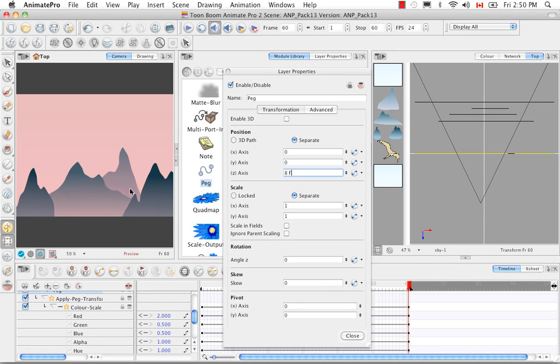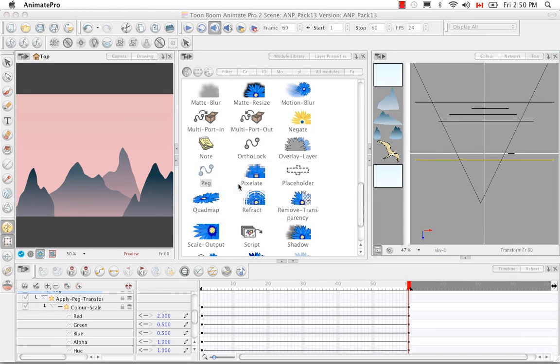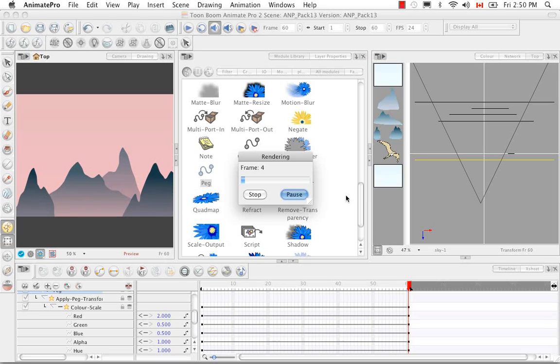Okay, that's not bad. Well, it's definitely making the mountains pink, which is good. So maybe we'll make it 9 just to be safe. And there we go. So now when we make a render of this scene, let's see what that looks like.